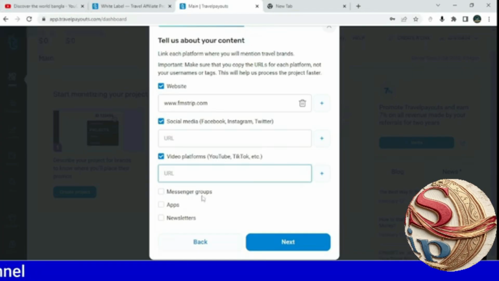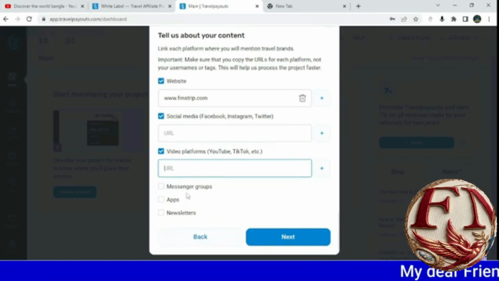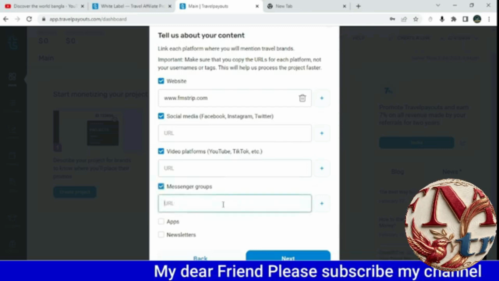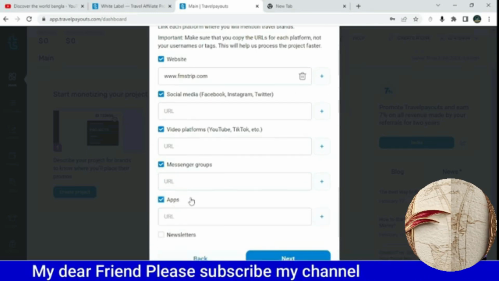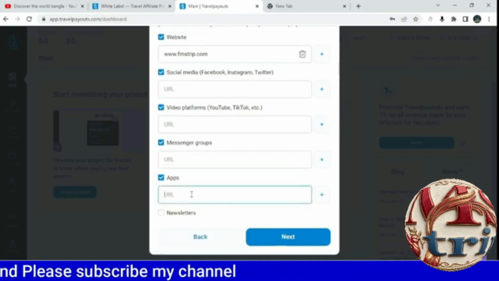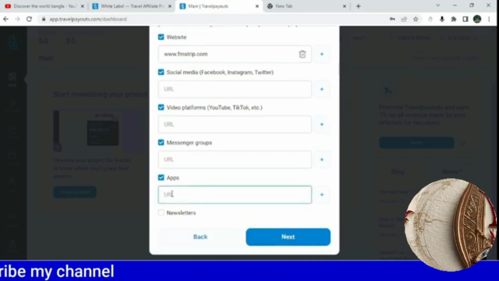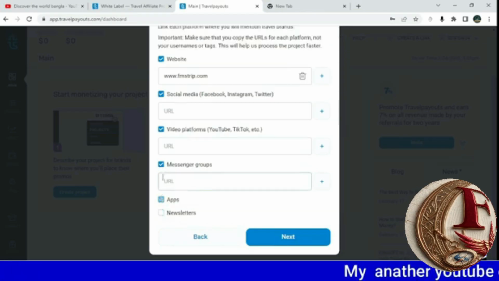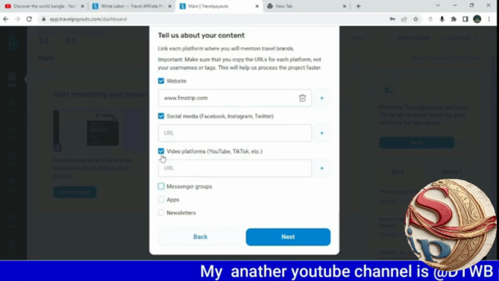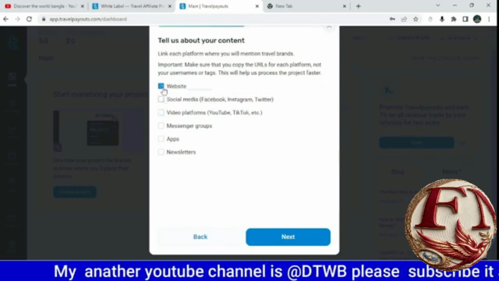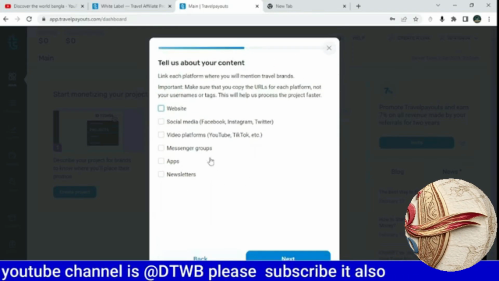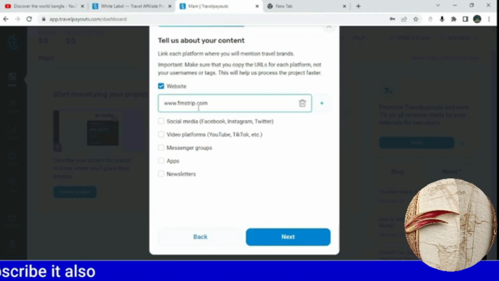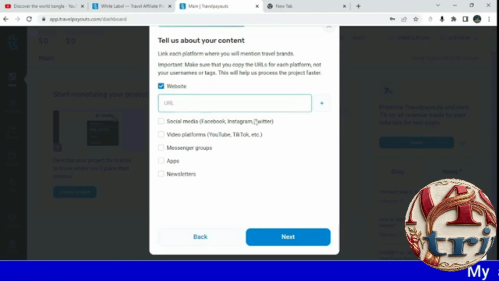If you have a video platform like YouTube, go to your YouTube channel and paste this link over here. If you have a messenger group, copy the group link and paste it over here. If you have apps, any mobile application, copy the mobile application link and paste it over here. If you have a newsletter, try it if you have one of them.